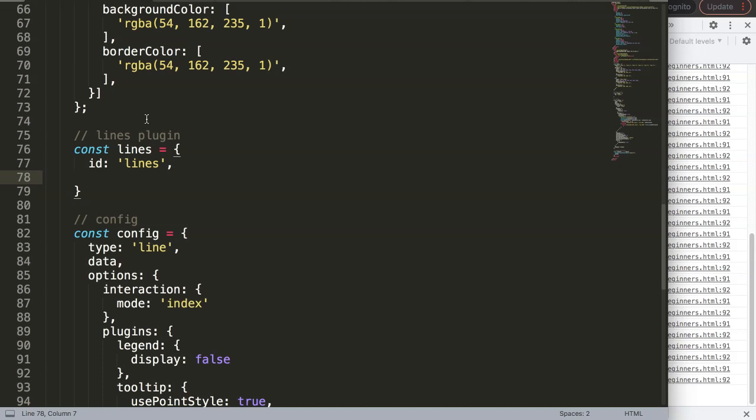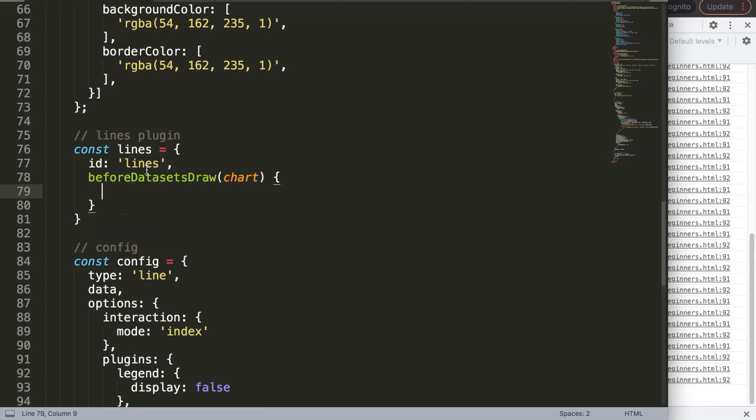So when will we draw this? Well, this one we will draw before the data set has been drawn. So we have the lines first, and then the data set will come afterwards. So we say here beforeDatasetDraw. Then here I'll only get the chart item because that's the only object we need.